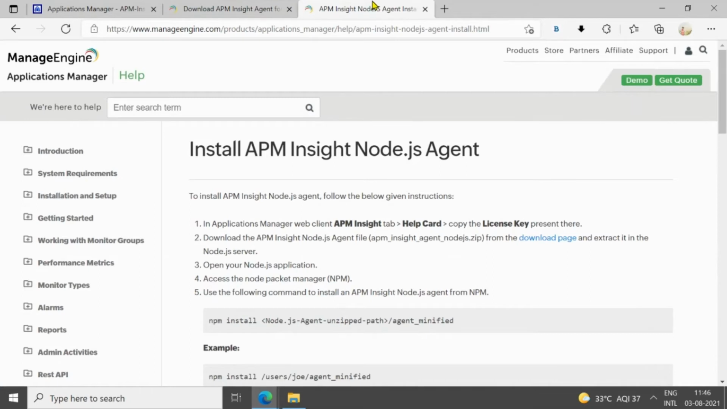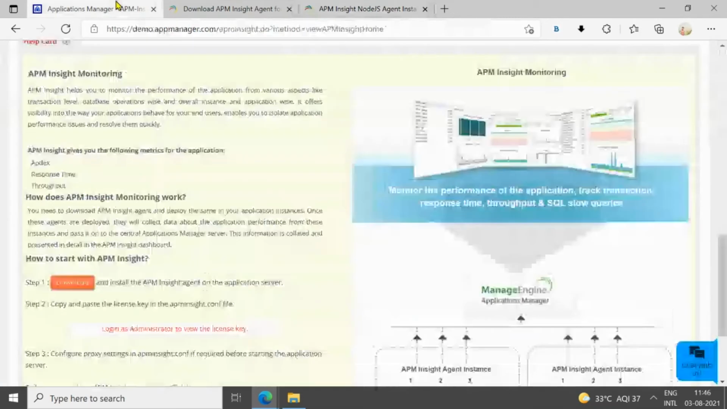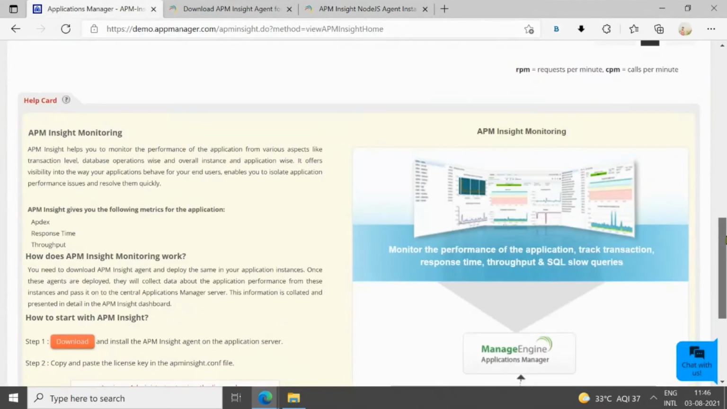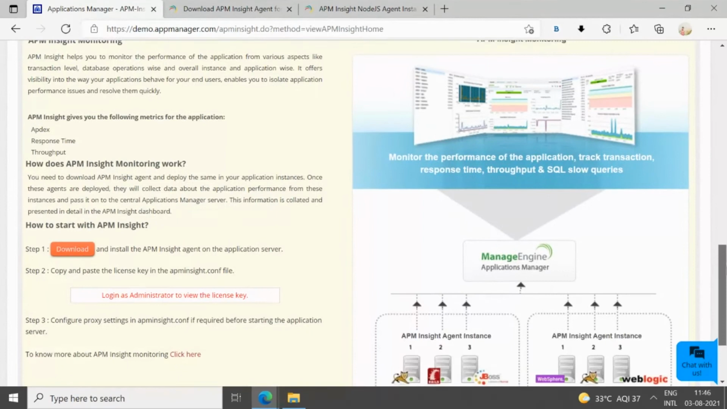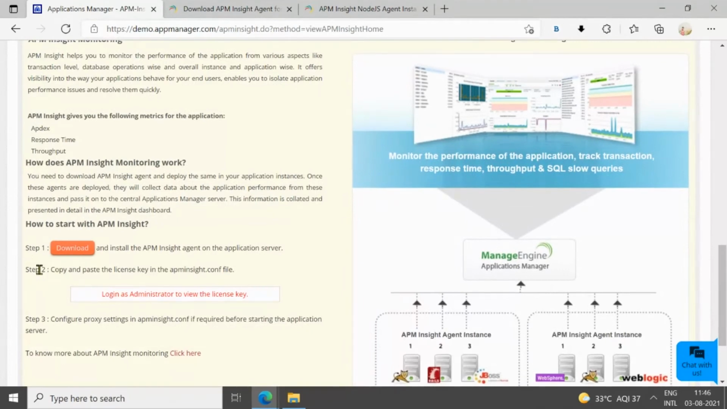Let me show you. Go to the same APM Insight tab right here. And here in the step 2 page, you can find the license key. Here you could find the license key. Since I'm using a demonstration site, this is not shown. In your installation, you could very well view the license key. Copy this license key and keep it with you in a very safe place.